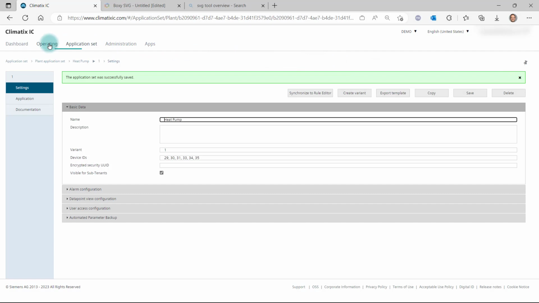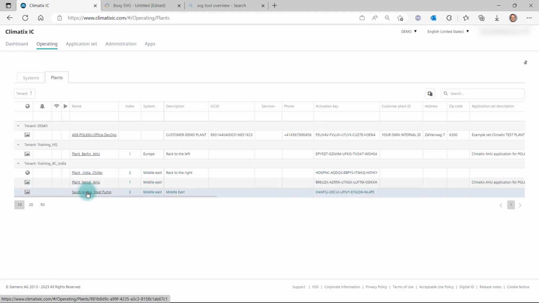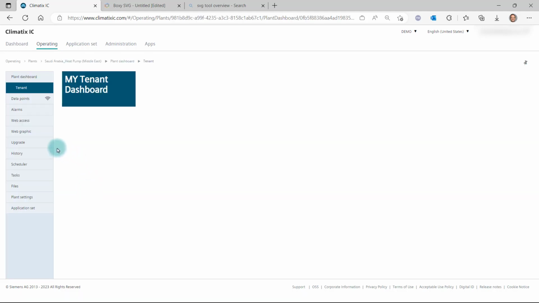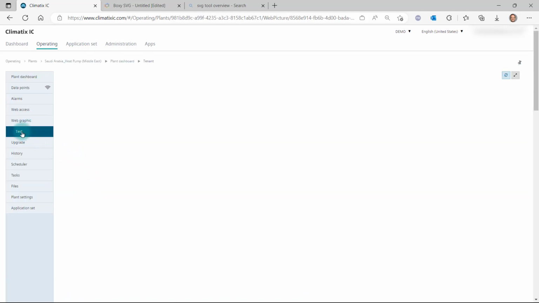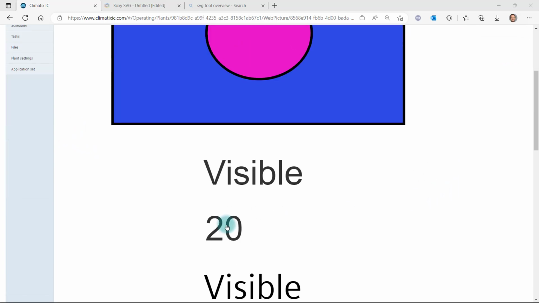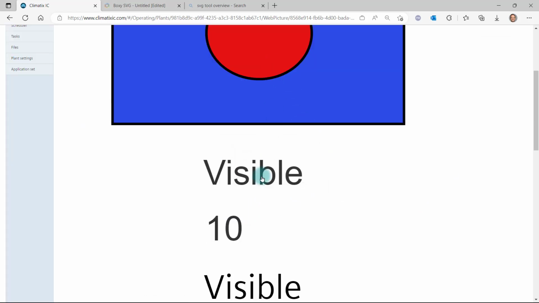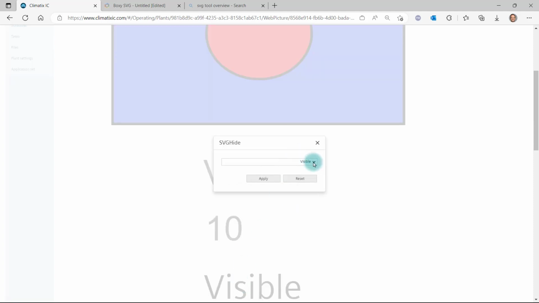Let us test the web graphic. We navigate to the menu operation and select the plant to receive its data points. As we made these mapping objects writable, we can change the color. Also, we can hide the graphic and make it visible.